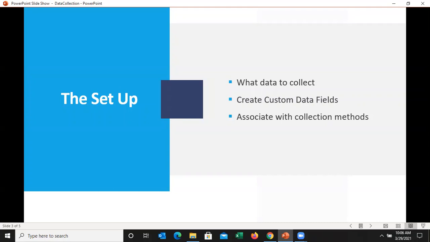So there is an opportunity to gain more information, such as their first name, last name, their email address, maybe some demographic information, including what region they are from, city, state, maybe even their birth month or anniversary date. Anything that will help you fine-tune your marketing campaigns and target your messaging in the future. Before we can collect that data, once we know what it is, we do need to create those custom data fields. And then we need to associate those with the various collection methods.